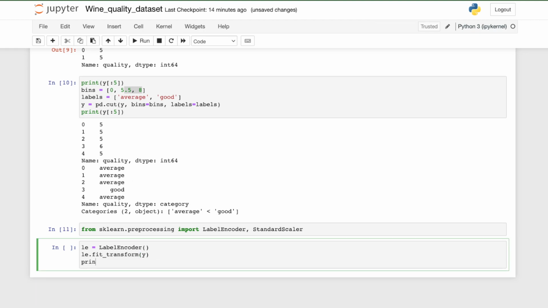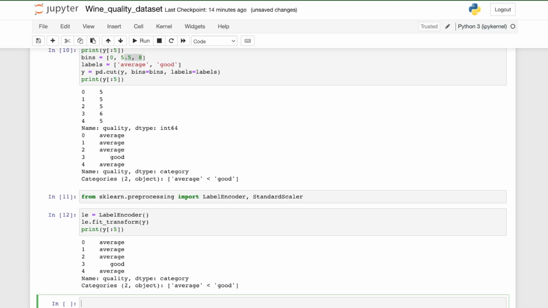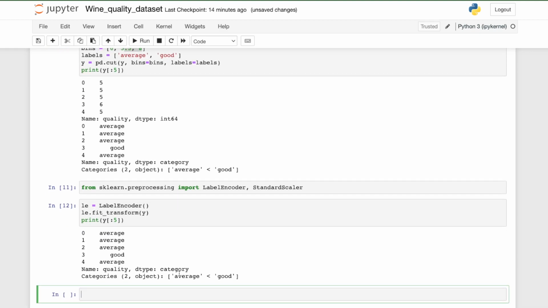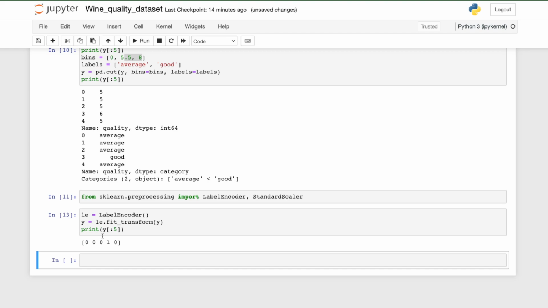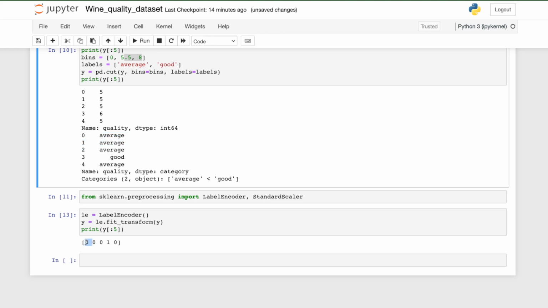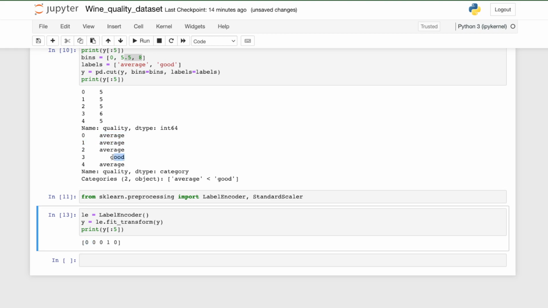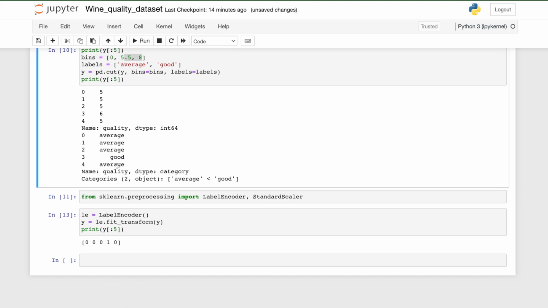Okay, so you can print y to see what we did here. Oh, I did something wrong. I have to create y equals le.fit_transform(y). Now you see it converted average into 0, and it converted good into 1. So it goes alphabetical, A and G.